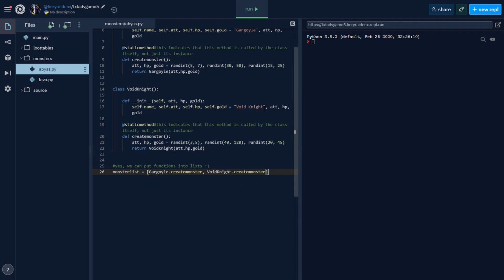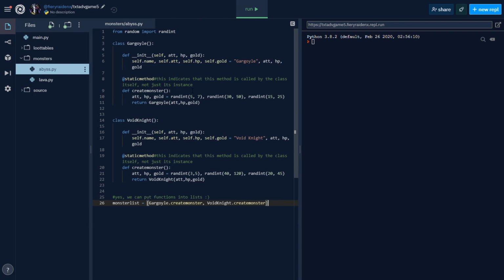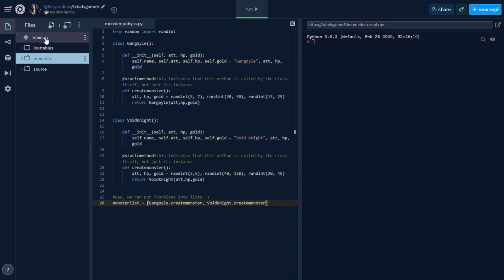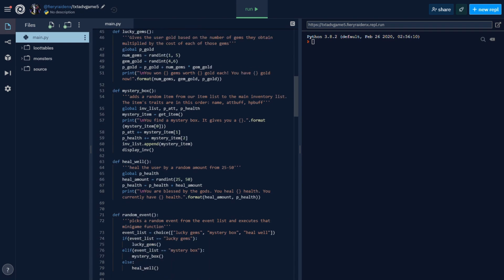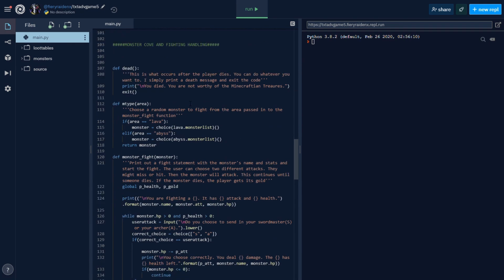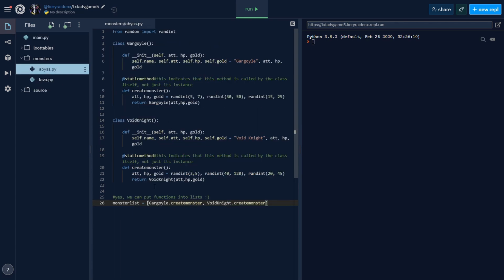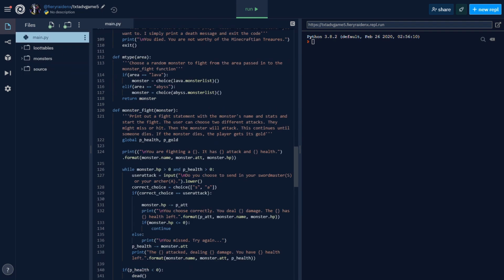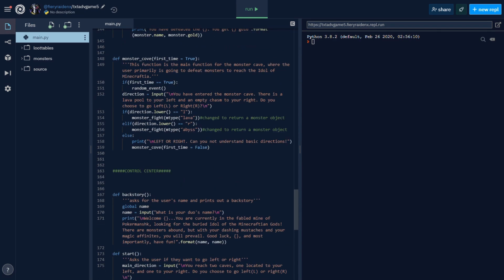Now, hopefully this makes sense. If you have any questions, make sure you ask. I know this is a confusing topic, but maybe this will make more sense if you go down here to the mtype function. Right here, we are choosing a random monster from the monster list, right? And then we call that function, the create monster function, and then it returns us, so remember, it returns us the Void Knight or the Gargoyle, depending on what we call. And then we return this monster right here, as you can see. We return the monster to here.